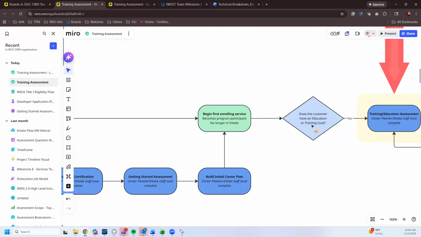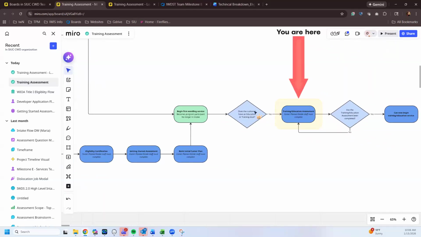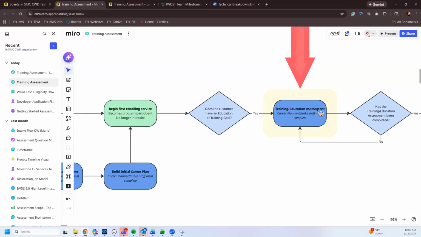When a customer has a training or education goal that we define, which we'll look at in a second, that would trigger a training or education assessment. This is done by a career planner or intake staff member. We're still working on fully defining roles, but the main thing here is that this is not something a customer is doing on their own.